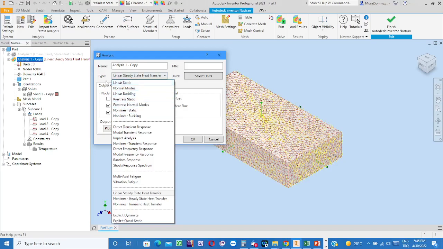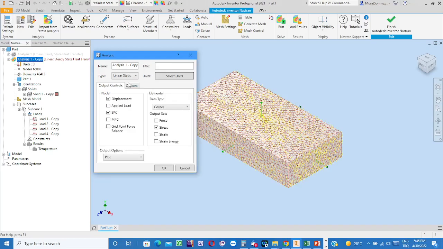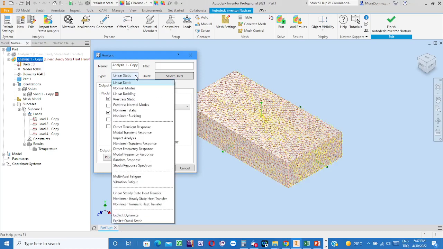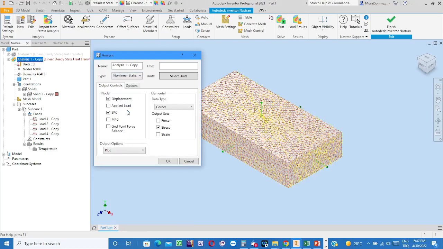Say that first check whether von Mises stress will be greater than the yield limit. Select linear static. But if you have already checked that the material will reach the plastic region, then do not waste time. Directly select the nonlinear static option. Okay.